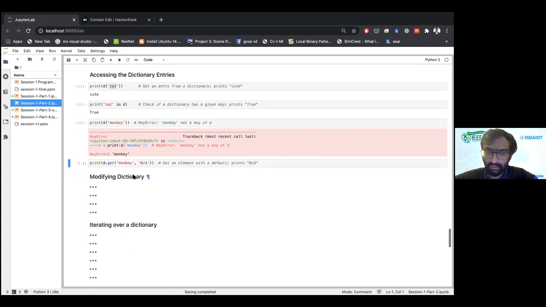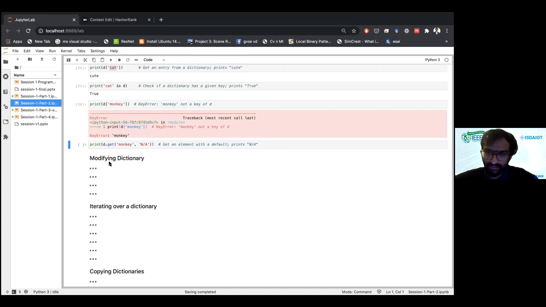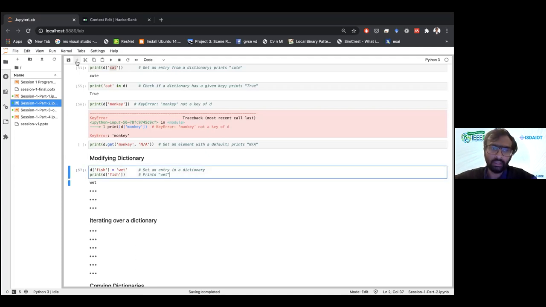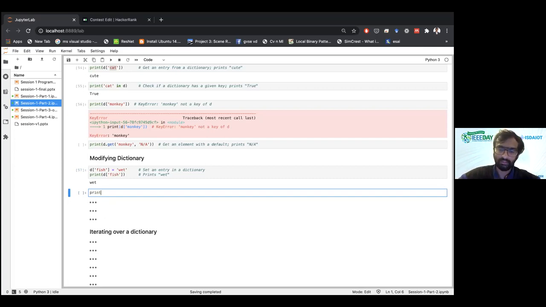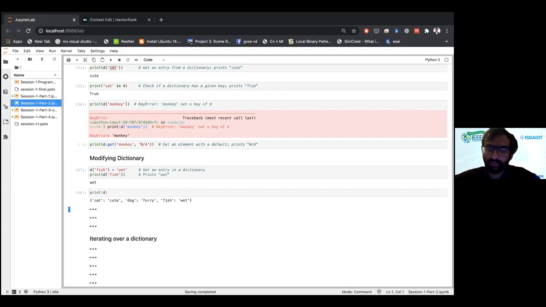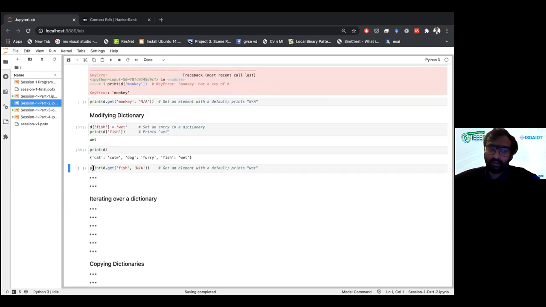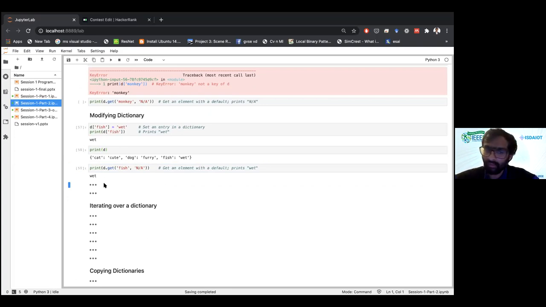Then if you want to modify a dictionary, say you want to insert a new key, you can simply do this. You have the dictionary D, so D of fish equals wet. Now print of D would look like this; it has got the entry fish as well. Print D dot get, to get an element with a default, prints wet. So D dot get fish would print wet.